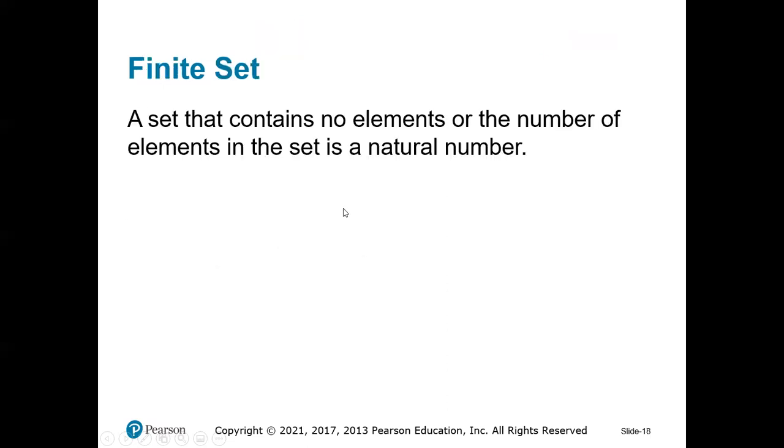That's what it is. So again, a set that contains no elements, or the number of elements in a set is a natural number. We need to pay attention to this. A set that contains no elements, can we have that? Yes, and it's called a null set. So if I ask you to give me an example of a finite set, you may say, well, here's a set that has no element. Yes, it's a finite set. It has 0 elements, or it has a limited number of elements.